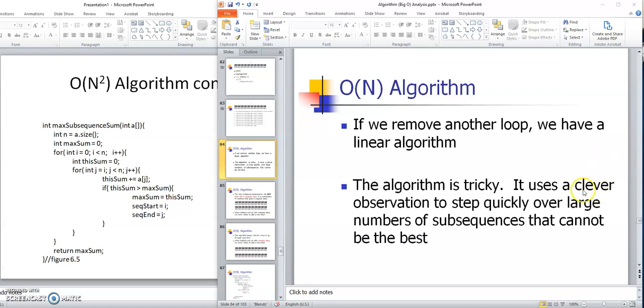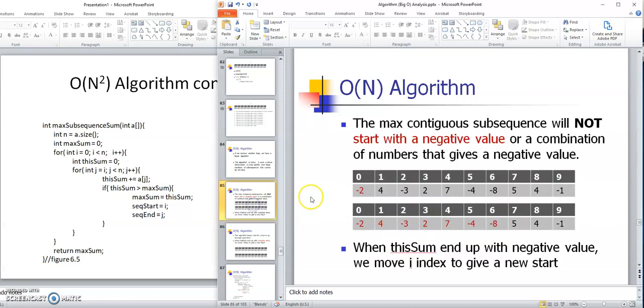It uses a very smart observation to step quickly over a large number of subsequences that cannot be the best, which means that we only look for the possible solutions, and quite a few combinations of the sequence do not necessarily need to be investigated. Let's take a look at this. How do we do that? The maximum contiguous subsequence will not start with a negative value.